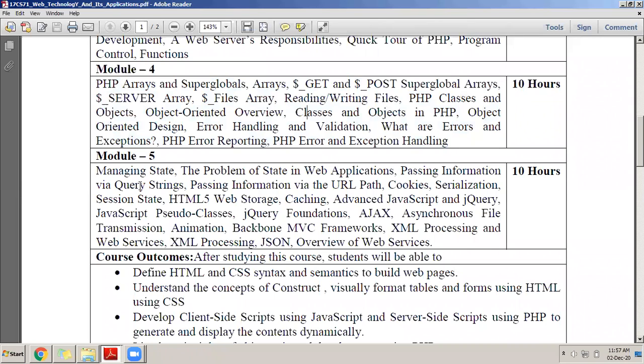Okay. In the 5th module, of course, advanced concepts of web programming are there, where we will be learning Ajax, jQuery, then we will be learning about the MVC framework, XML processing, JSON, all that. Okay, so this is what we will be doing in the 5th module. So I hope this is clear to all of you. We will stop today.